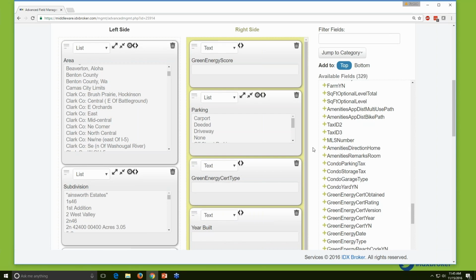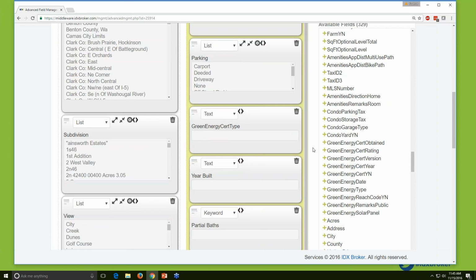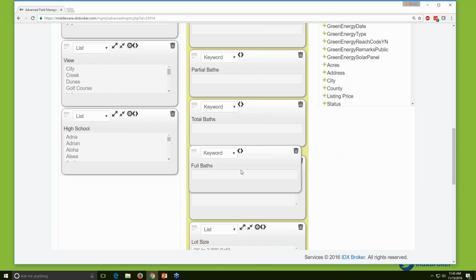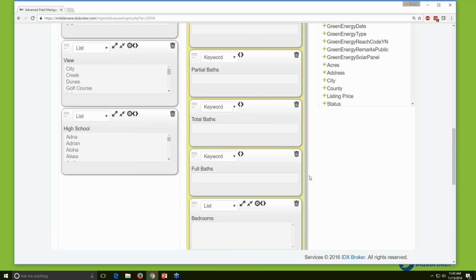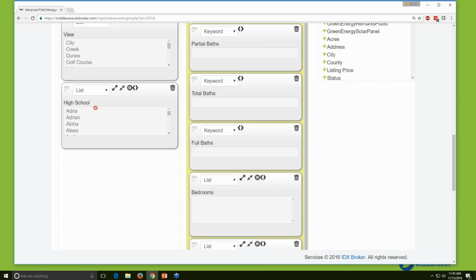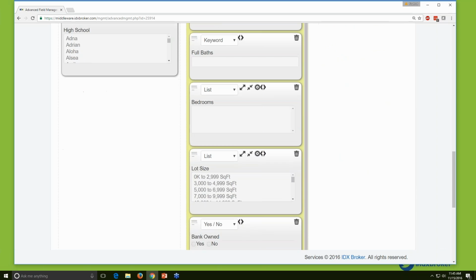Basics here, you can always click and drag these to change the order. For right now, we're only going to worry about high school. You can always change these later. Make sure to save before you leave.